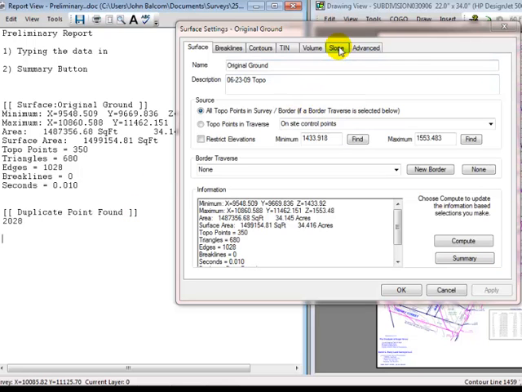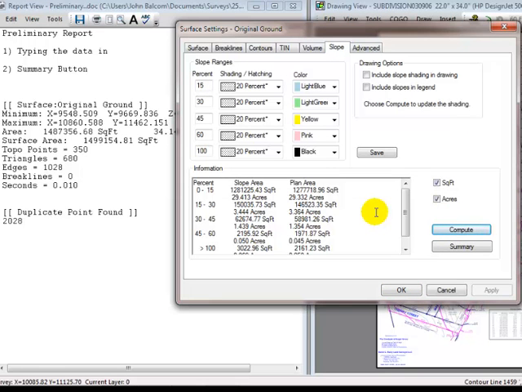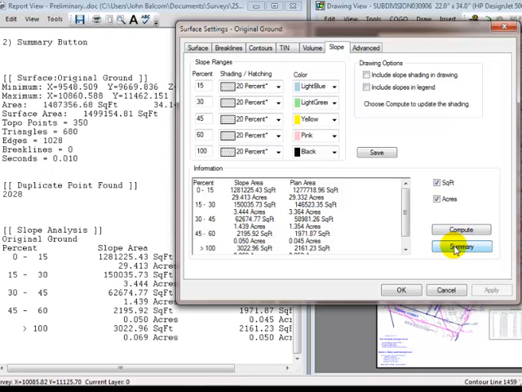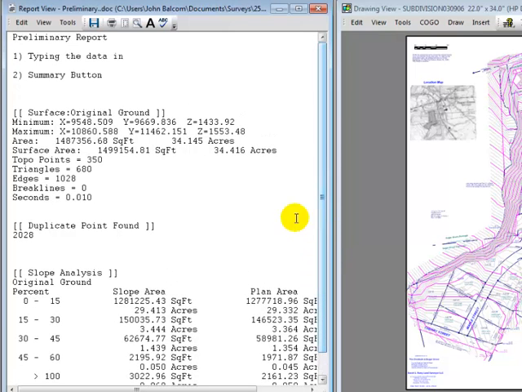Let's come over here to the Slope tab and tell Traverse PC we want to compute the slope areas based on the ranges that we've specified here. And again, here's that summary button. Let's go ahead and press that. And Traverse PC has now added information about the slope analysis to our report. Let's OK this dialog box for the slope and come back and look at our report now.